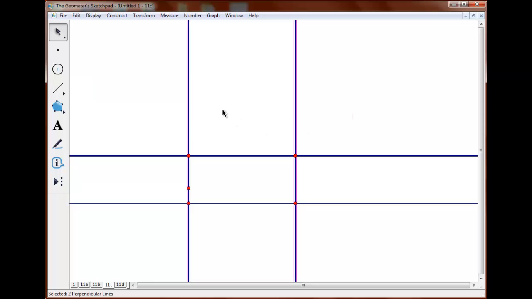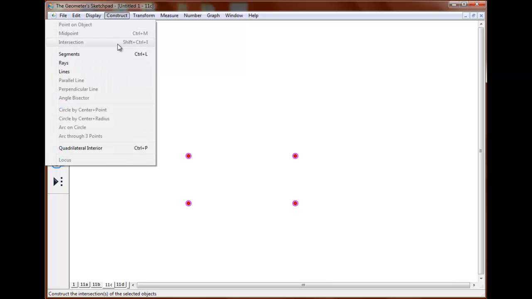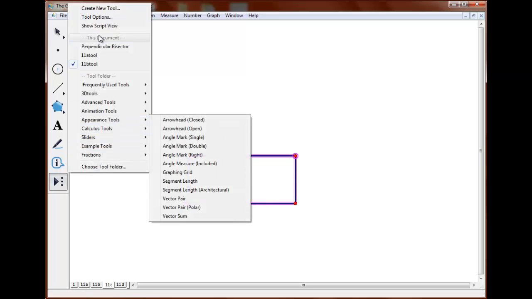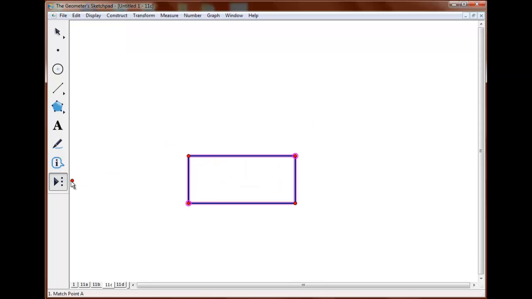Now I hide the lines, and then I hide the extra point and line segment. And I click on the four corners of the rectangle in turn, and Control L will construct segments. And then I select my inputs and my outputs, and I create a new tool. I call it 11C tool.